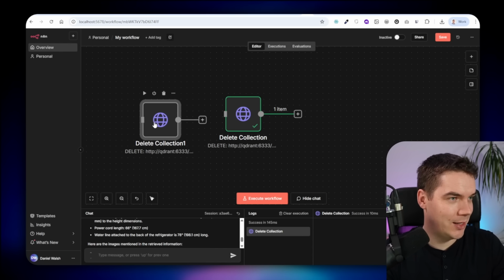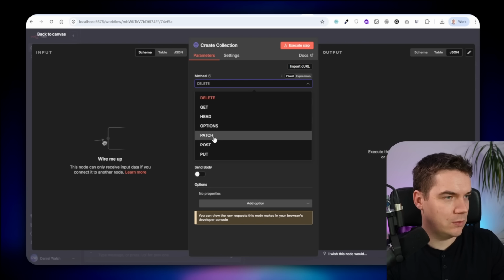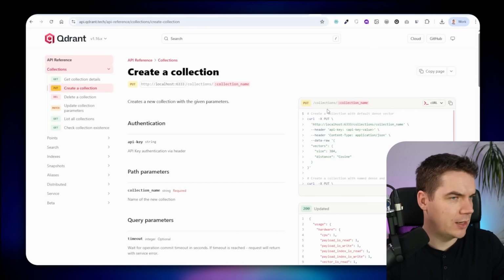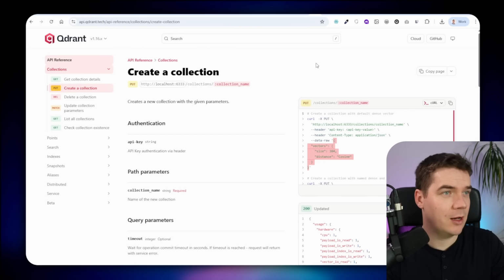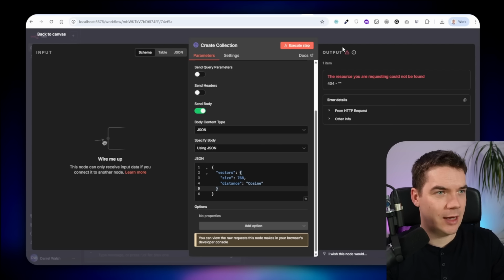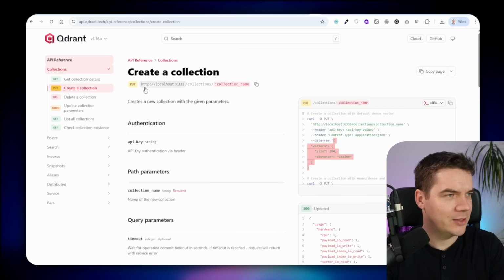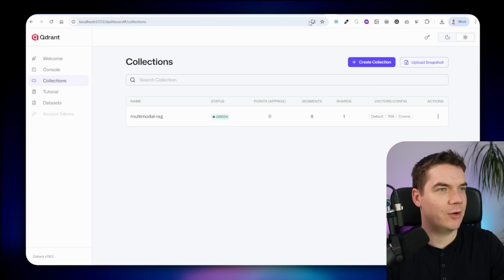Okay, so let's copy that. Now this one is create collection. So we're going to post, I assume. We'll create a collection. That looks right. And then this is the body that we need to pass. So copy that out, drop it in there. And then what was it again? 768. Execute step. Didn't work. Oh, it's a put, not a post. So there we go. Brilliant. Okay, so we have it up and running again.